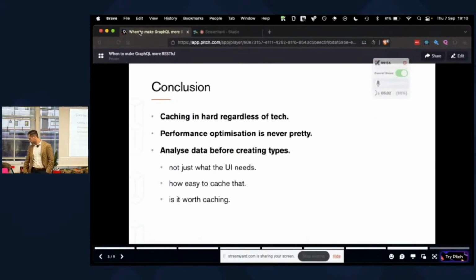So that's it, basically. The conclusion is that caching is hard regardless of the tech choice. It's a very hard thing to do because you can either over cache or under cache. Neither of them is good. And I think performance optimization is never pretty. What I mean by that is one of my colleagues said: make it work, make it beautiful, and make it performant. When you make something performant, you sometimes have to sacrifice some beauty in the code. So it's not going to look as good. But if the alternative is higher costs, I think it's probably a good trade-off.